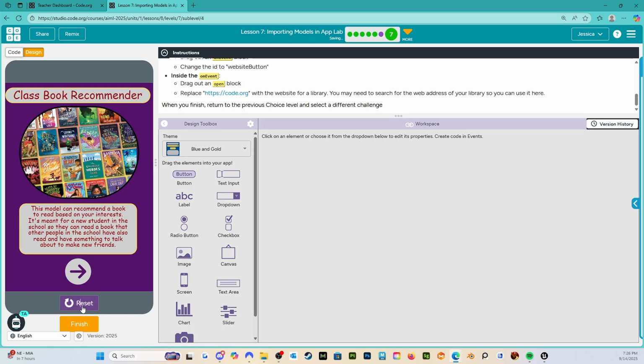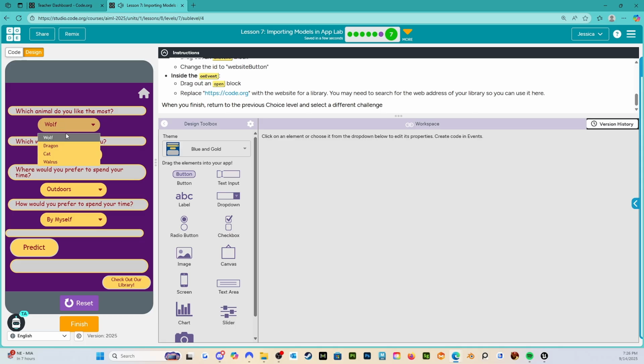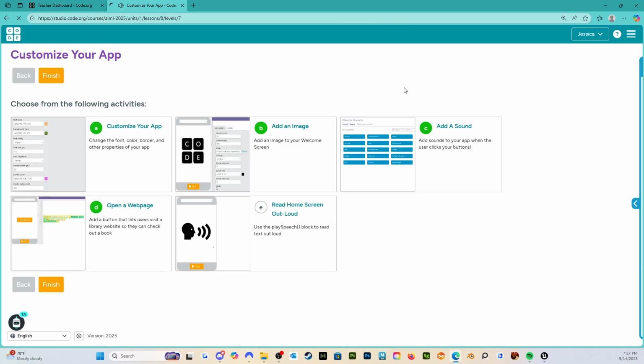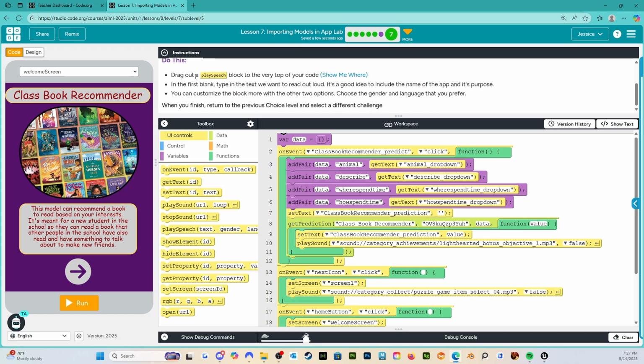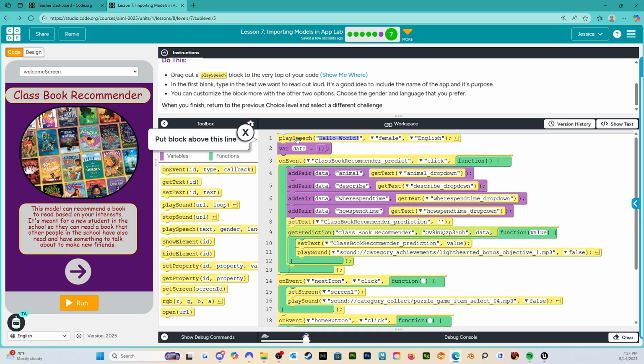All right, so let's run this again. Reset, run. All right, I want to make sure that none of them go off the page. They don't. Excellent. Fabulous. Predict. Yay. All right, so we're going to finish this. And one more. All right, so read home screen out loud. All right, we can use the play speech block to read the text on our homepage out loud. This is a great way to make our app more accessible for folks with vision impairments. Do this. Drag out a play speech block to the very top of your code. Show me where. All right, so play speech to the very top.